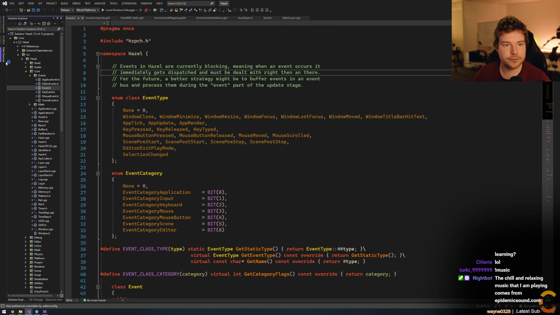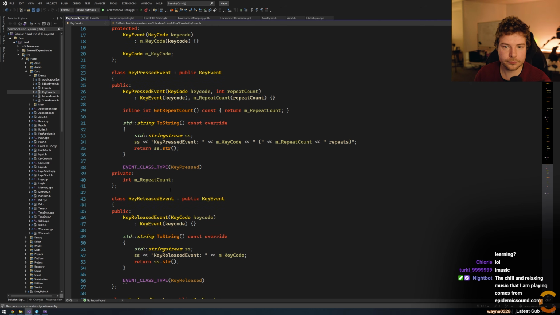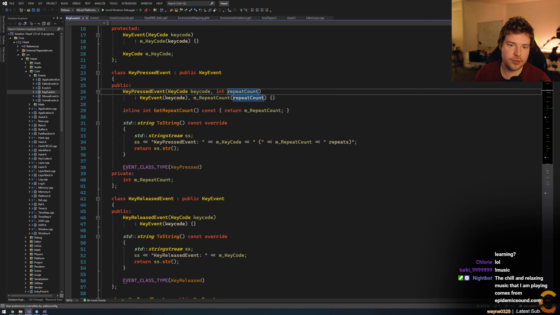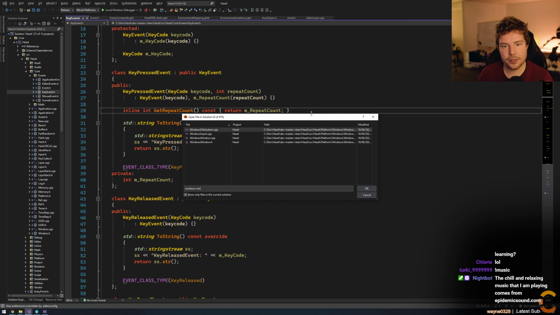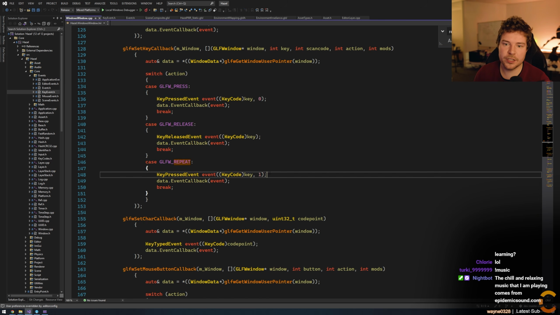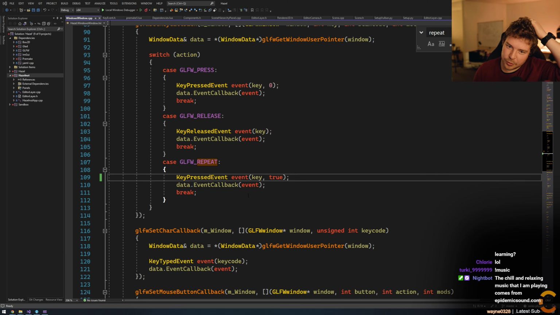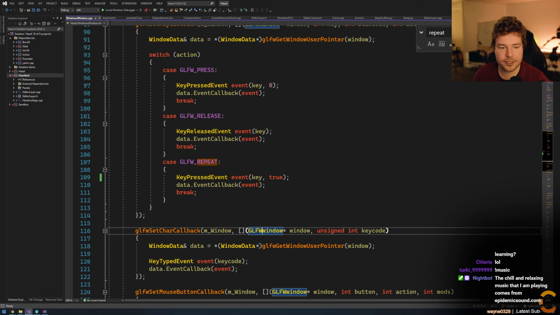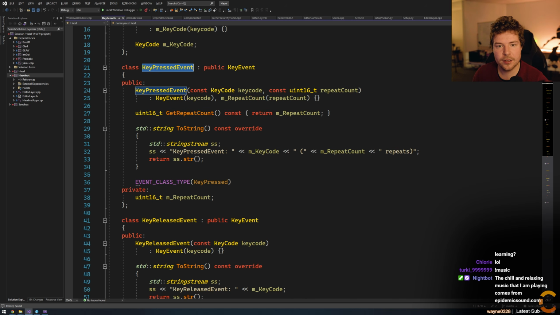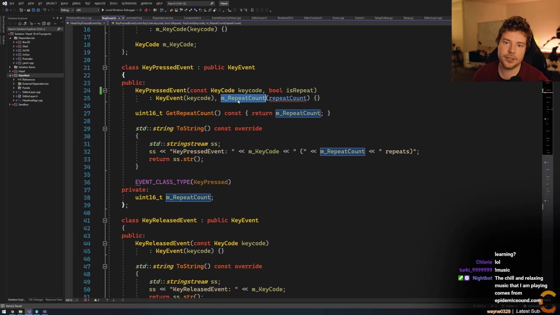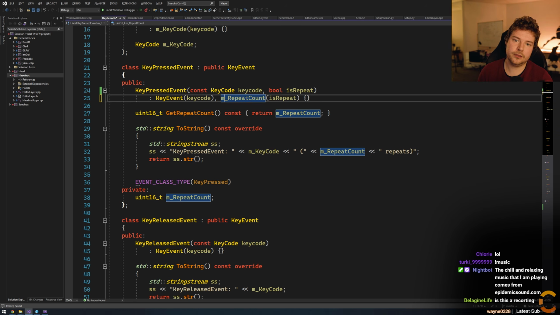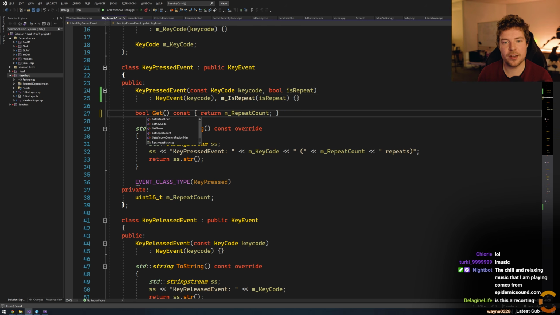Where are all of these events? Key event. We do have a repeat count here as well, actually. It's an int, not an int16 though. And then we just have one there. Well, yeah, it basically acts like a boolean. I can kind of see where this person's coming from, because it does say repeat count. So I think let's just make this "is repeat". And then obviously that will be your, is this a repeat event?